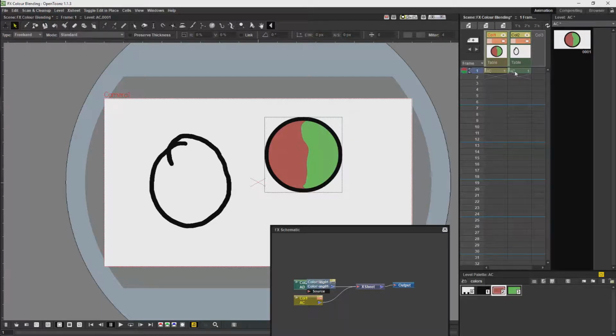I'm going to do something similar with the Toonz raster level. Just going to pick one of these colors, separate it, and then fill the object. That's the basis for how this effect will work.